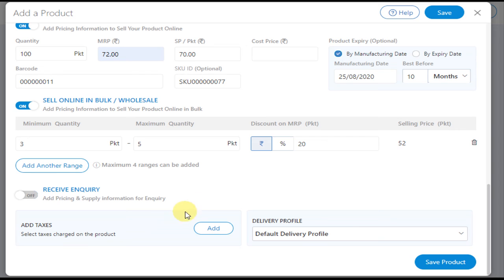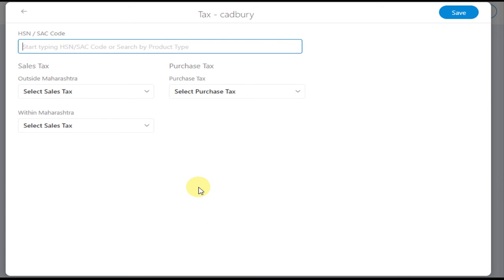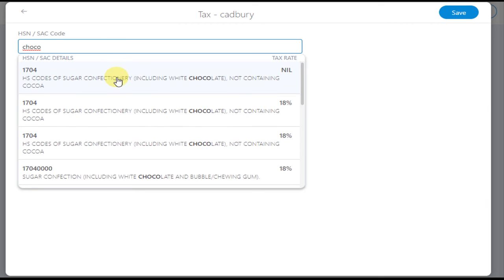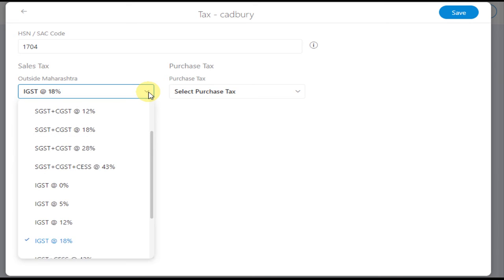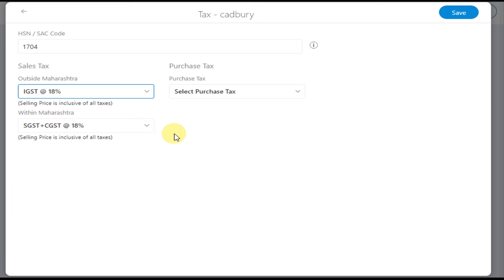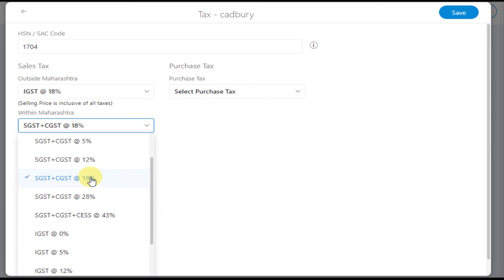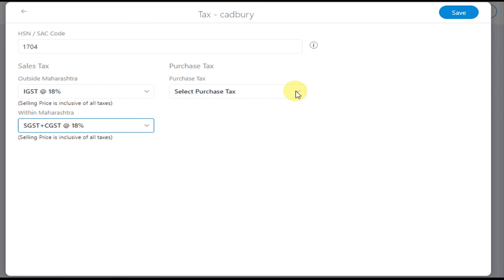Now, if you want to add tax related information for that product, click on add next to that add taxes field. Enter the HSN code or type the product name in that field. Enter the sales tax details for both inside the state and outside the state. If you want to add purchase tax details, you can do so. Finally, click on save.